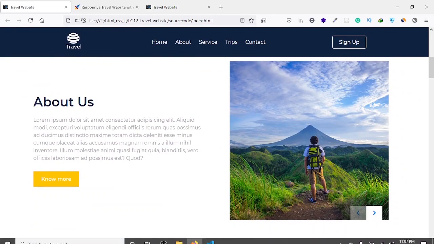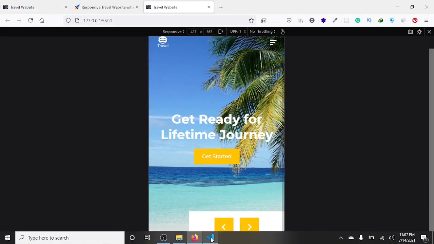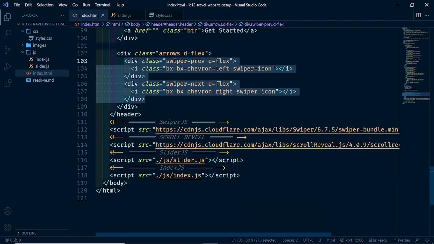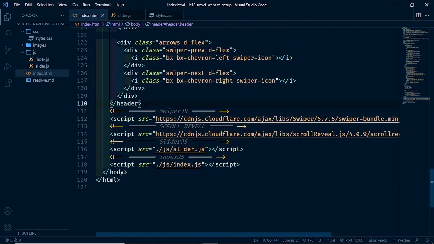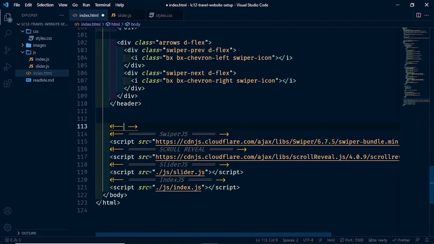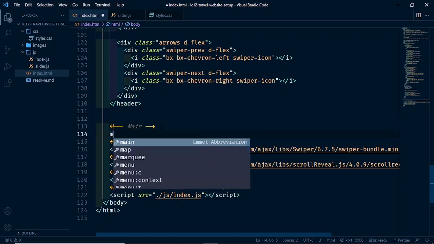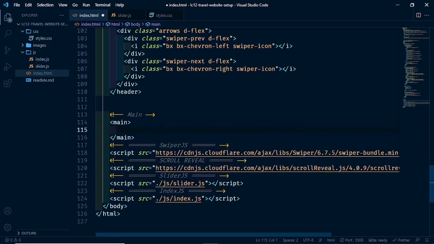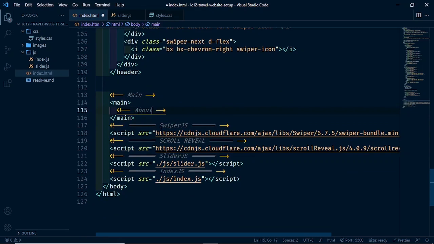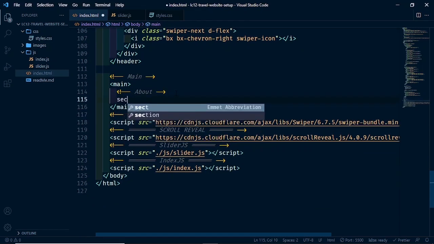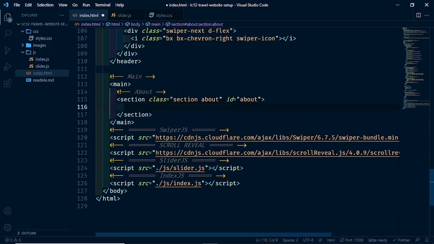So let's go to our text editor, and within the index.html, below the header, we are going to start with our main tag. So let's have our main tag here, and within the main we are going to leave a comment of about. Let's start with a section with a class of section. Let's also give it another class of about and an ID of about. Then within the section, we're going to have a row, and this row should have a secondary class of container.